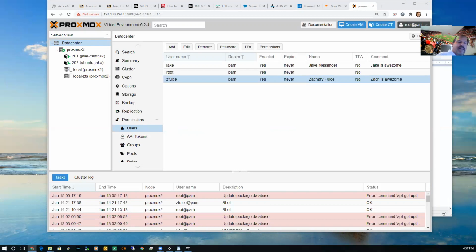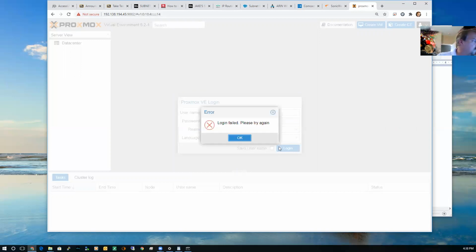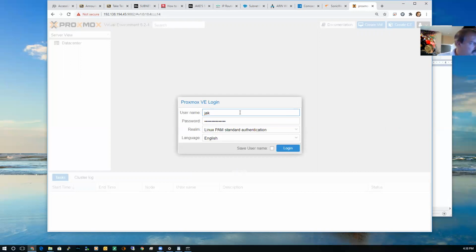So Zach, when you're logging in, make sure you're logging in as your username. So, for example, I should have logged in as user Jake. I logged in as user root, but I should have logged in as user Jake. In fact, let me log out and log back in as user Jake, just so that I can have the same experience that some of you would be having. I don't remember my password. Let me log in as root.